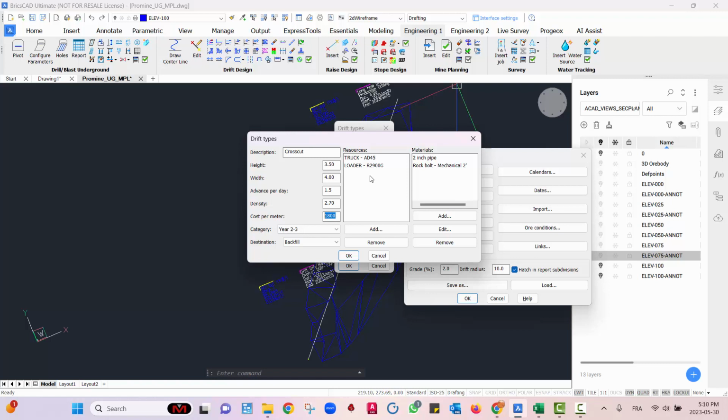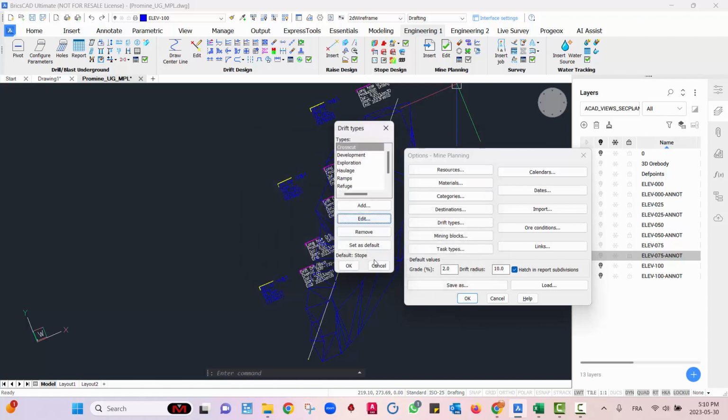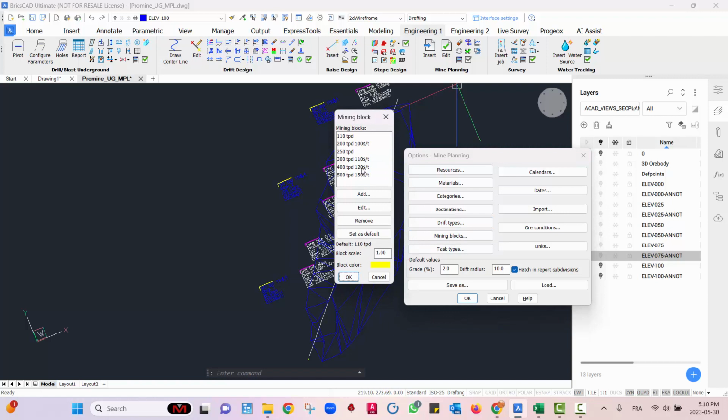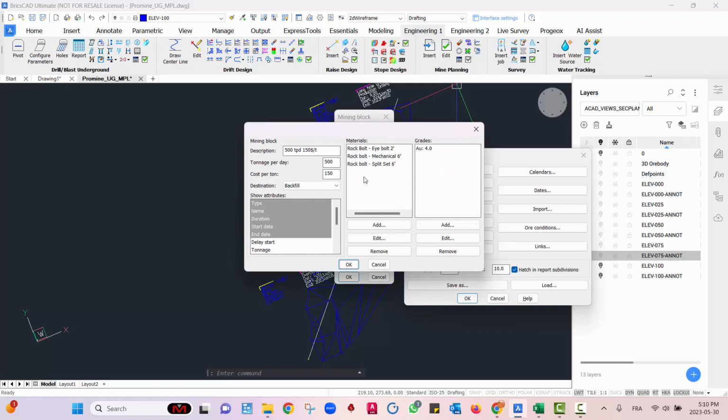So let's say that you have 57 drifts in your drawing, the program will be able to calculate the total cost of these drifts. And same goes with every other type of drift. And for mining blocks now, you'll configure a certain tonnage per day. So here I defined, let's say 500 tons per day at $150 per ton for every stope that will be extracted. So the same concept here, you'll assign it materials instead, and you'll give it a grade.